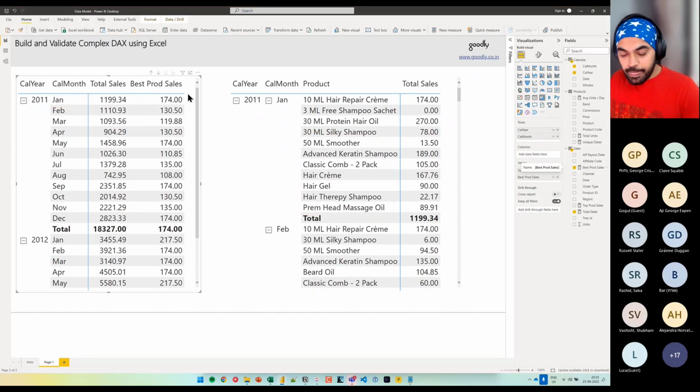In order for me to summarize the data, because as of now the sales data is at the transaction level, it's not at the day level, it's not at the product level. We have to bring it up to the product level.